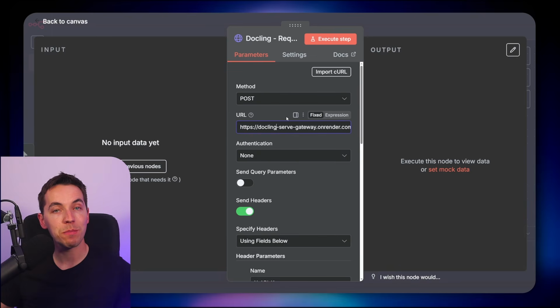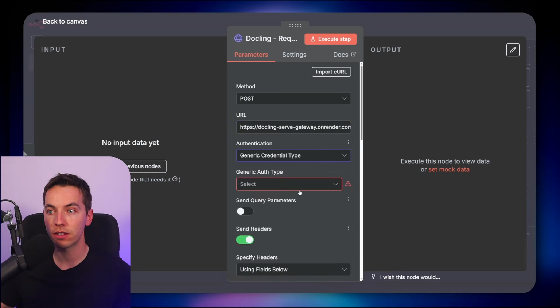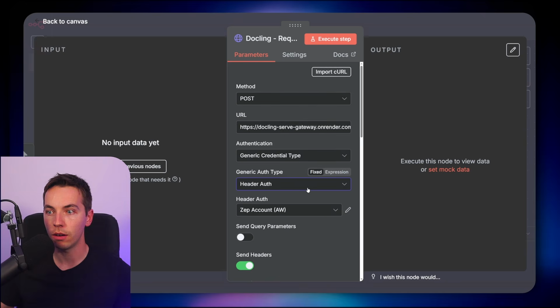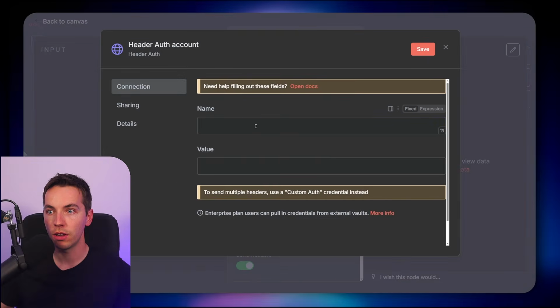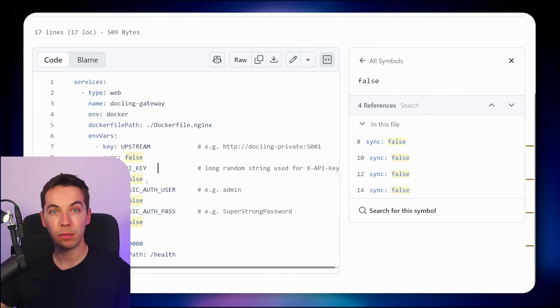Then instead of hitting the main app as I did previously, we're going to hit the actual gateway app itself. This will relay the request on to the private app. For authentication, you're going to select generic credential type, header auth, and then create a new credential. The name should be Authorization. In this case, the name is X-API-Key. And then the API key itself is whatever you entered as the environment variable for the API key when you were creating the gateway app.